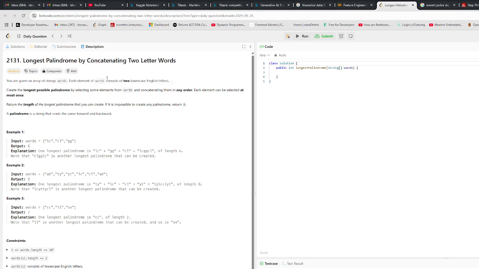You are given an array of strings words. Each element of words consists of two lowercase English letters. Create the longest possible palindrome by selecting some elements from words and concatenating them in any order. So in this example, we could combine this and this to make one palindrome, and then we can include this one too in the middle.